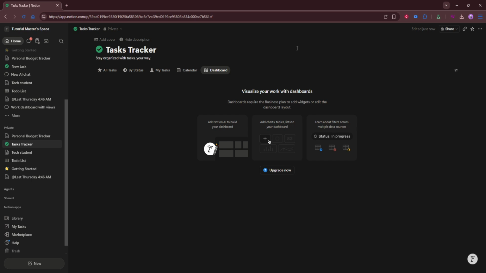Then customize the layout so it is easy to read. Arrange the sections in a way that feels intuitive and clean. Try to keep related information grouped together and make sure the most important items are easy to find first. A simple, organized layout makes the dashboard more useful over time.